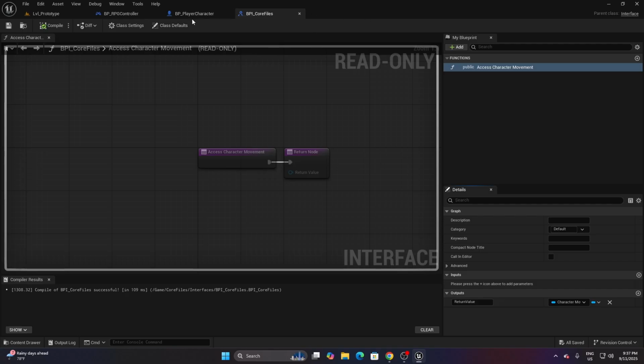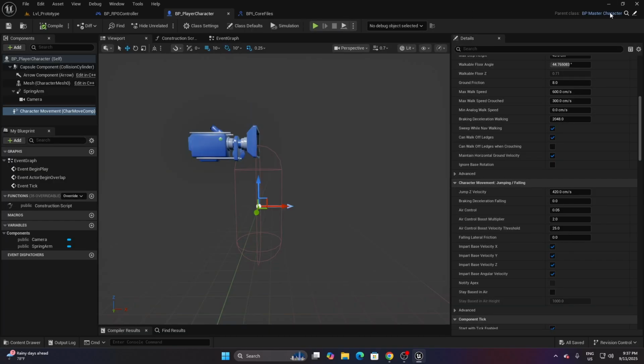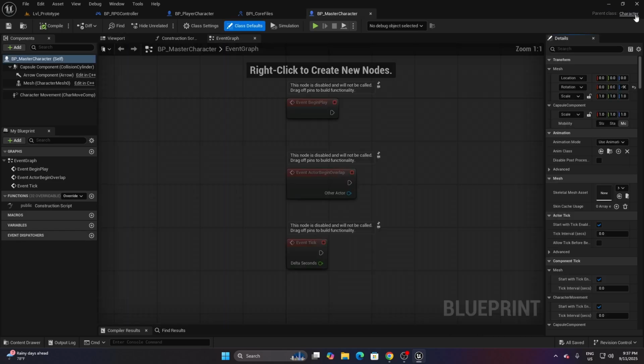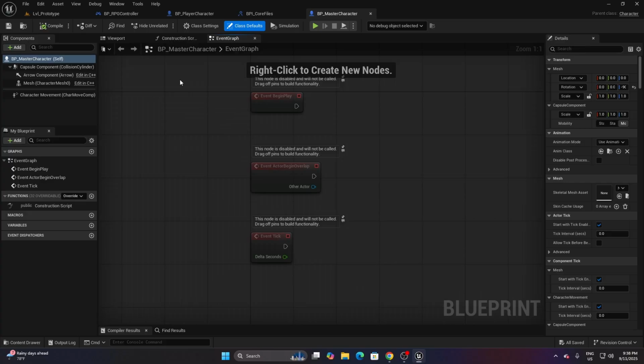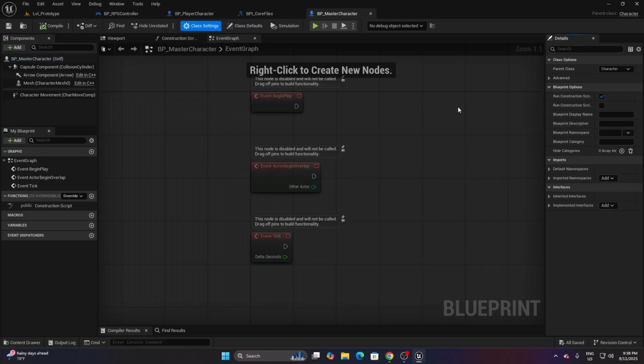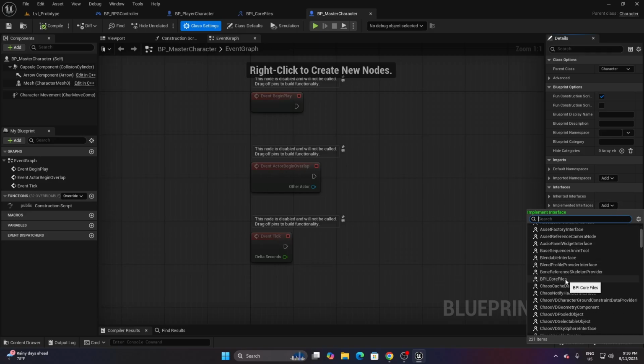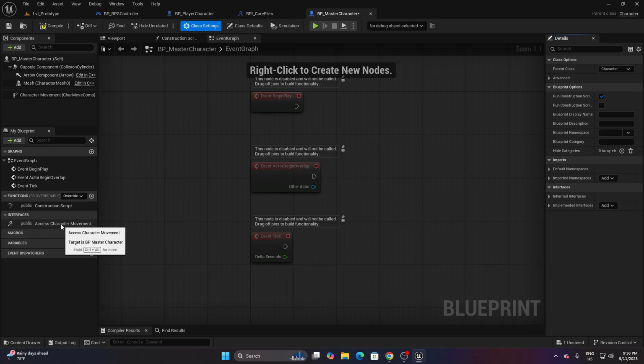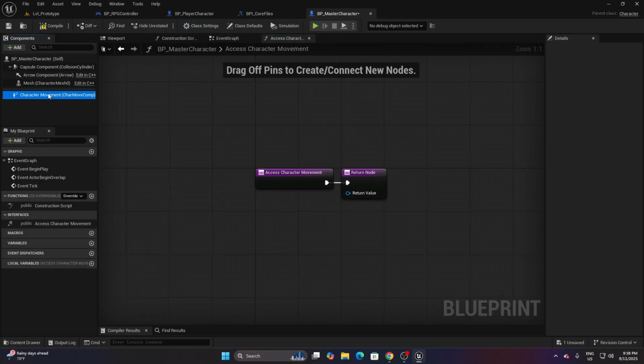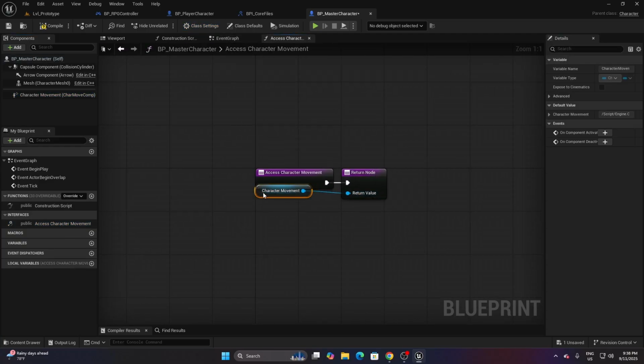So back in the master character, let's select this editor icon, and this will open up the master character, and we'll implement this interface in our class settings under interfaces. So let's select BPI core files. Let's open this up and just drag in the character movement component.